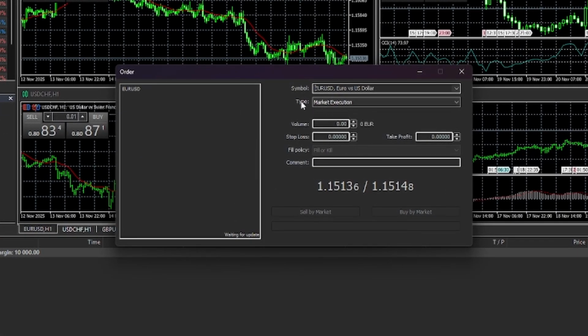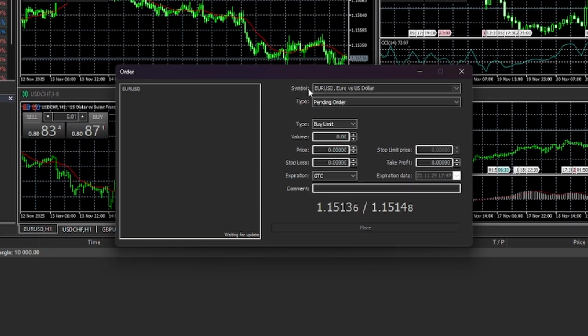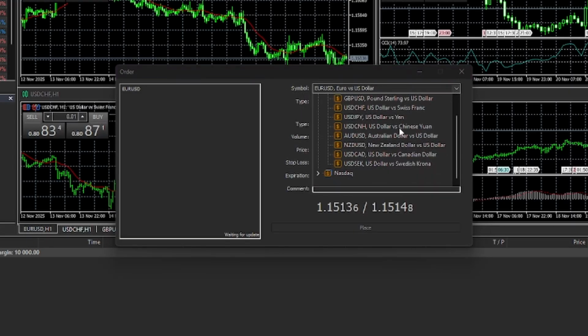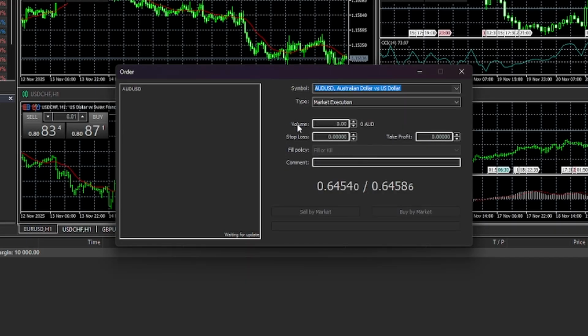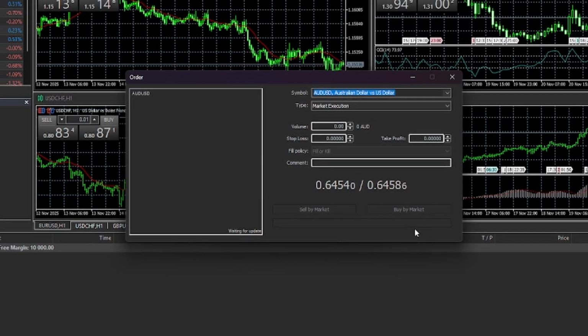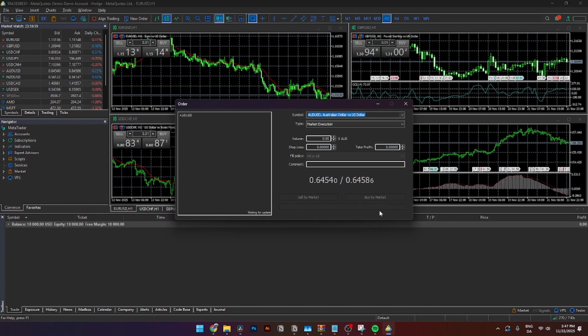From here, under Type, you need to click on Pending Order, and then from here, you'll need to change the symbol to the specific symbol that you want to trade with. So let's just trade with this one in particular, and then click a volume, stop loss, take profit, and add a comment if you want to do that, and click buy by market. Then from here, you have successfully set a pending order inside of Metatrader 5.